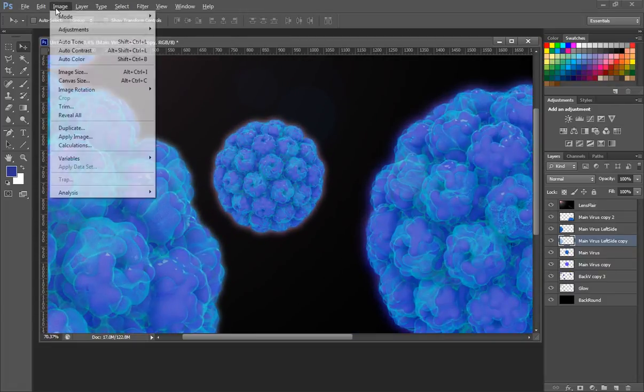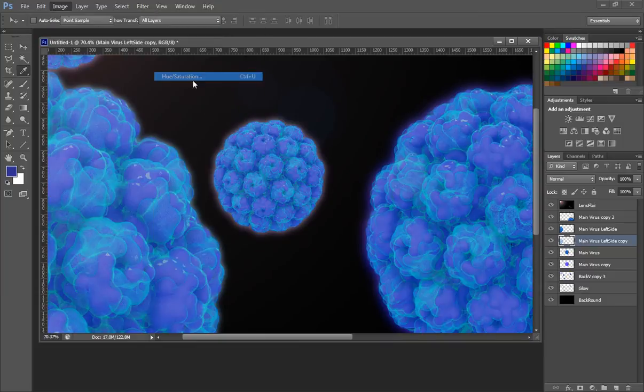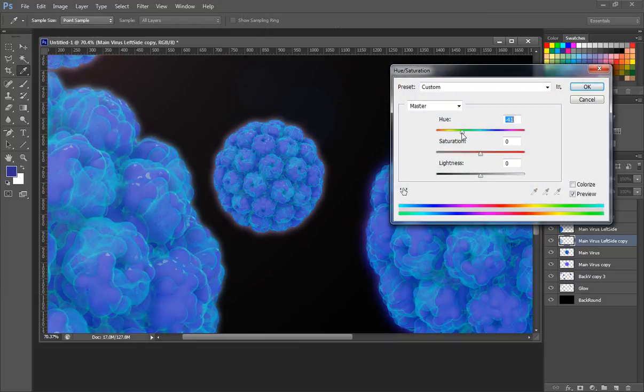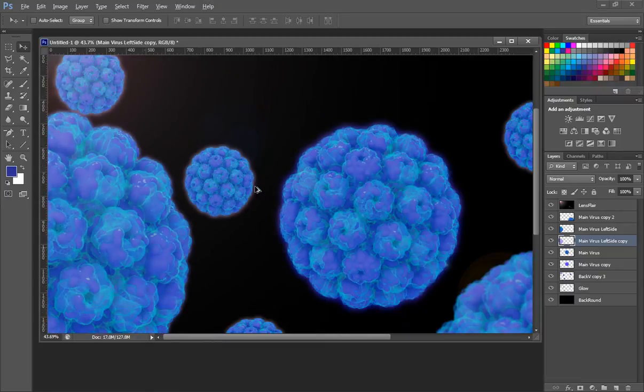Come in here and zoom in a little bit so we can see how we're going to adjust the color here. So maybe see if we can't get enough of that purplish pink right there. Okay.